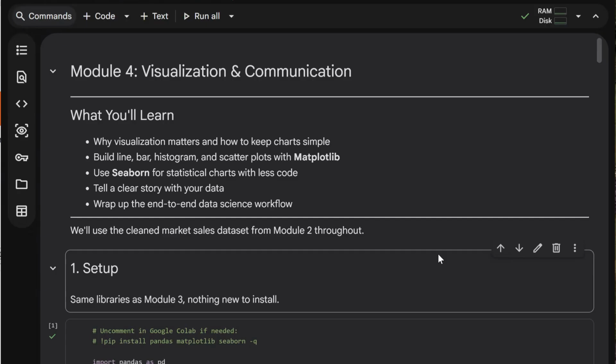So, what are we intending to learn in this course? We're gonna learn why visualization matters and how to keep our chart very easy and simple. That is very important. There's power in simplicity, especially during visualization. You don't want to complicate anything. So we're gonna learn how to build a line chart, a bar chart, a histogram, how to plot a scatter plot with Matplotlib.